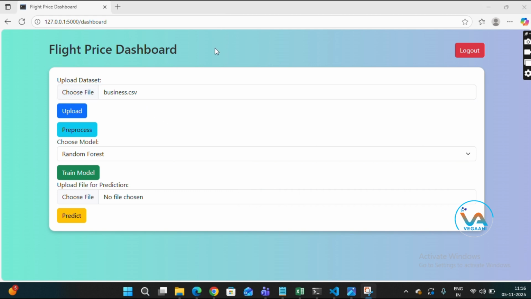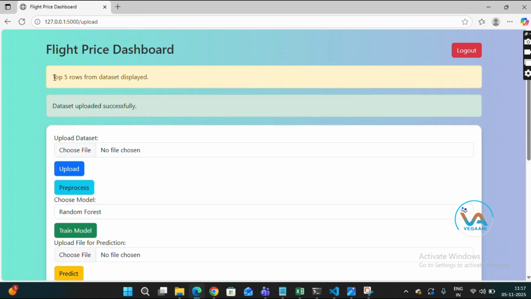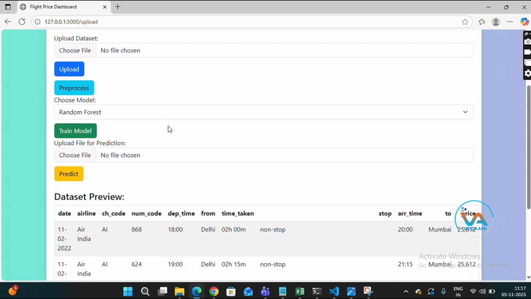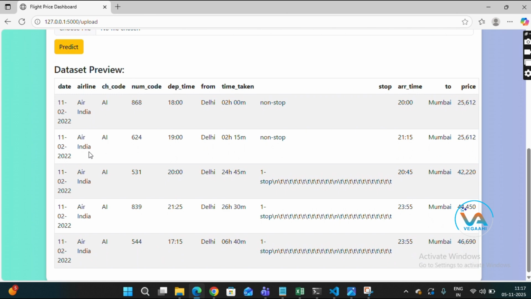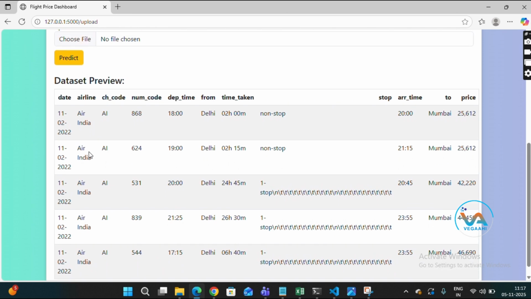When we upload our data set, the app reads the data using pandas and displays the top 5 rows on the dashboard. This helps us to confirm that the data set has uploaded correctly. So if you click on upload, it will display the top 5 rows. If you scroll down, it will display the top 5 rows of the data set using pandas.